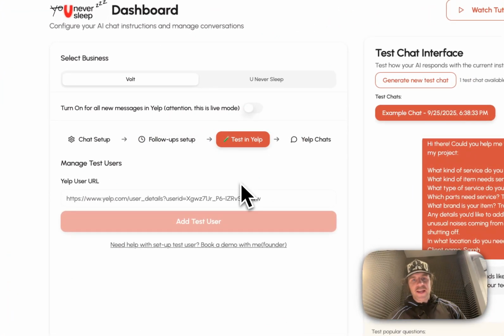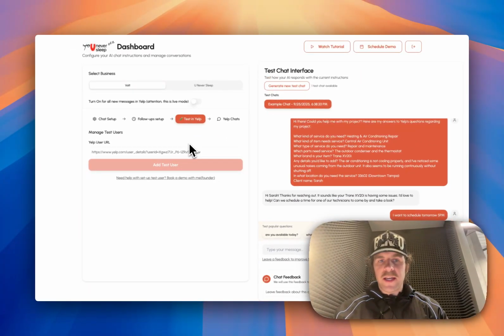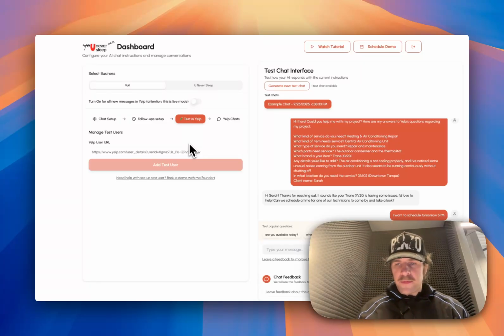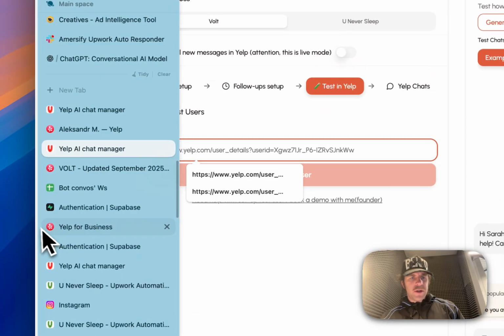Then we have testing on Yelp. If you want to test this system in your Yelp account, but don't want to test it for all new users, for example, you now have active advertising and you don't want to mess with it, or you haven't set up the profile and instructions yet, you just add your user URL.